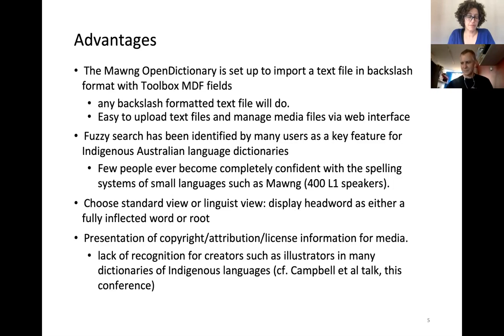How we've got the current version at the moment, you can choose standard view or linguist view. So you can display the head word as either a fully inflected word or just, as linguists prefer, as a root. There's also presentation of copyright information for the media, which is trying to compensate for the lack of recognition for creators of images in many dictionaries of Indigenous languages. So the photographers and the illustrators are all acknowledged, and April Campbell and their group will be talking about this in this conference.